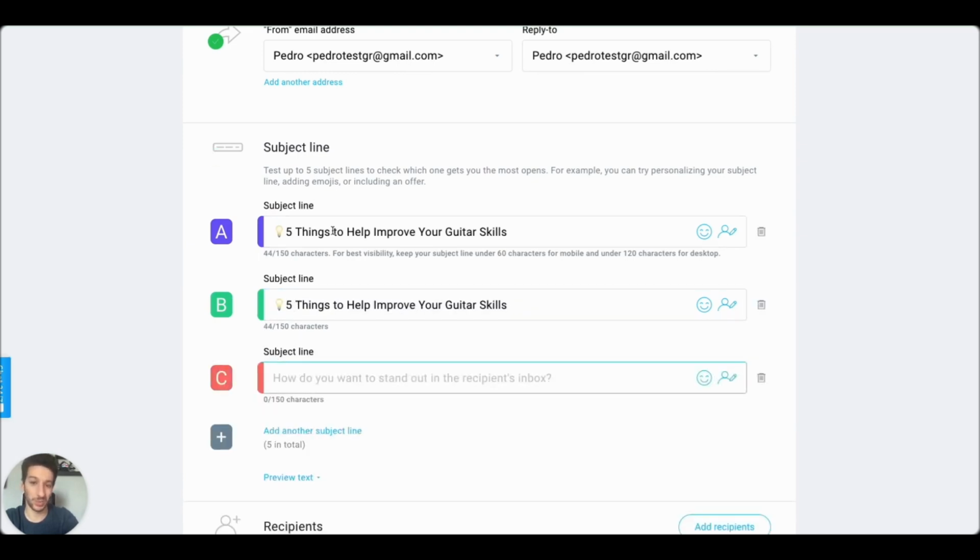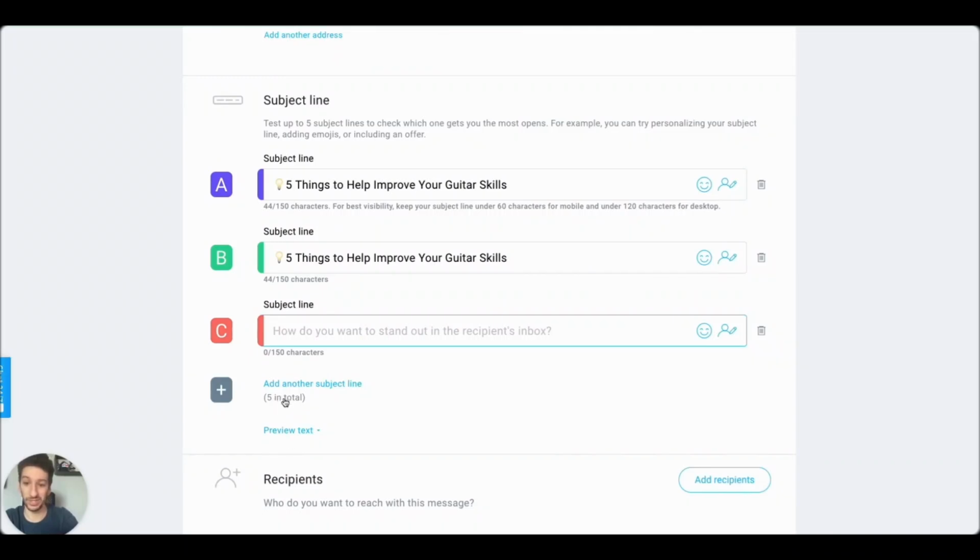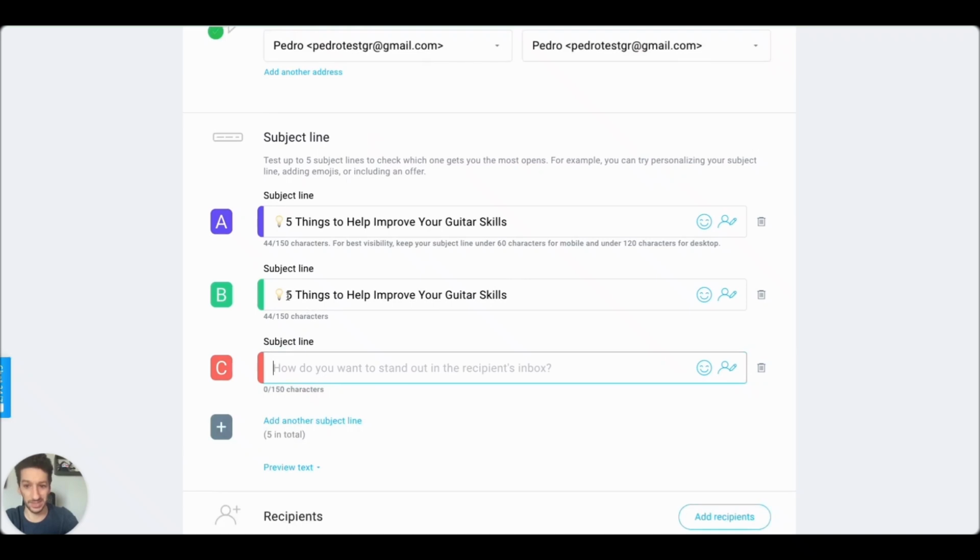So we can add more tests here. You can have 5 in total, so you can keep adding. For this example, I will have 3 tests. I will have one with the emoji like we had at the beginning, one with the emoji at the end, and one without emoji. So that's just a test that you can do.